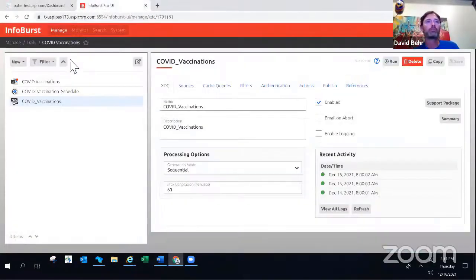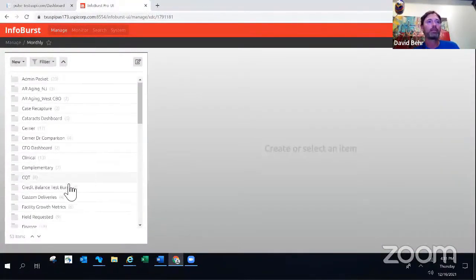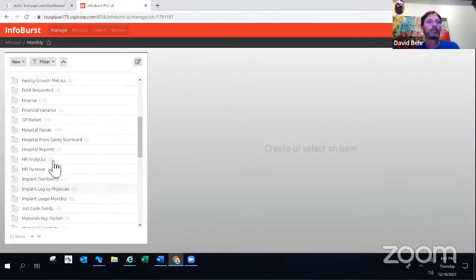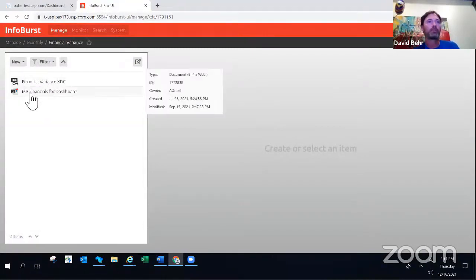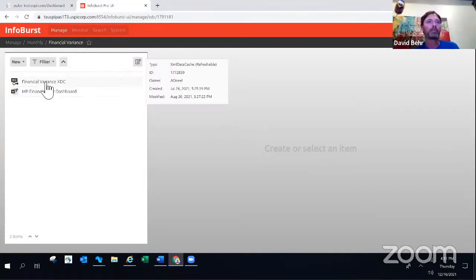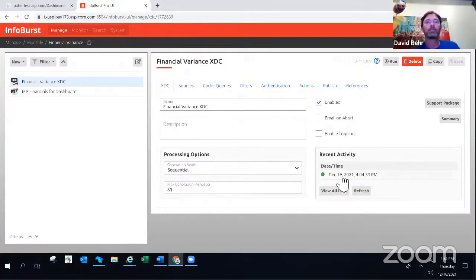We go into InfoBurst. I go into my monthly, we call this financial variance. So there's what we just looked at, brought into here, and then create a cache on it. You can see I'm only using these two tabs of that report, the payer and the raw data, because we haven't built out the specialty part. You come into the XDC. This thing runs once a month, once the month end closes. So we just ran this on the 10th.